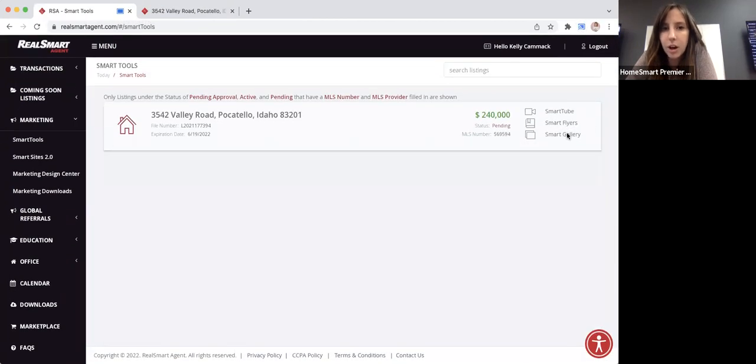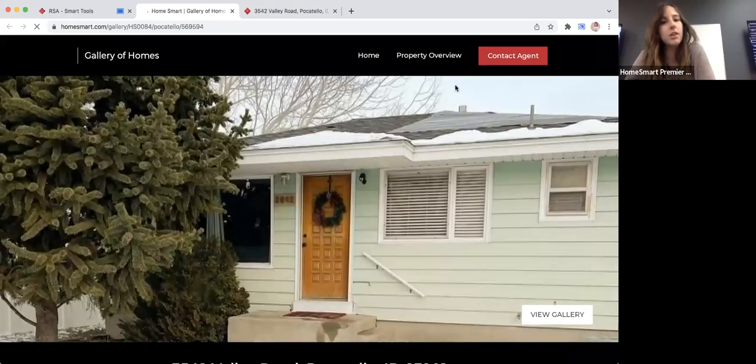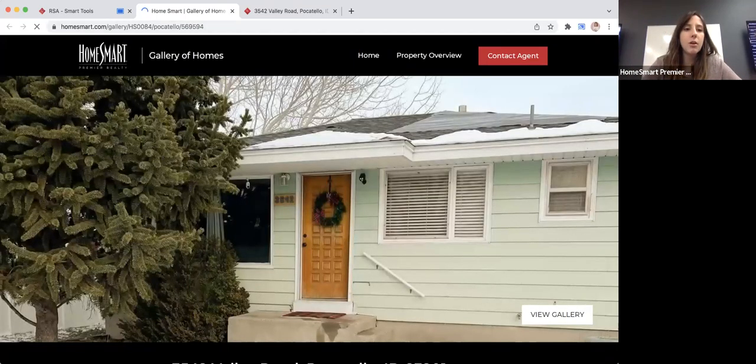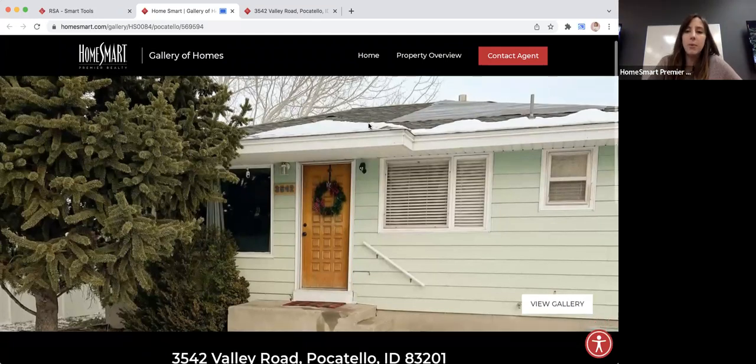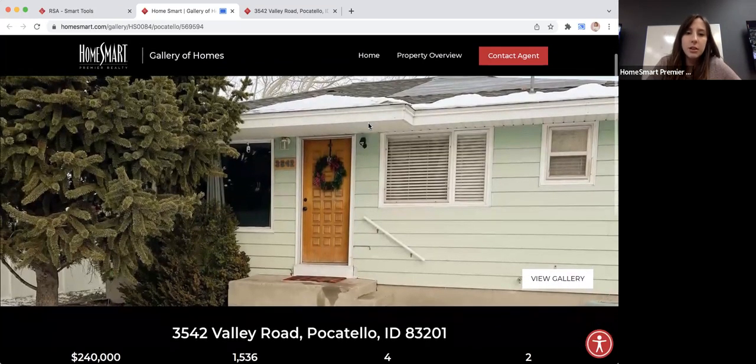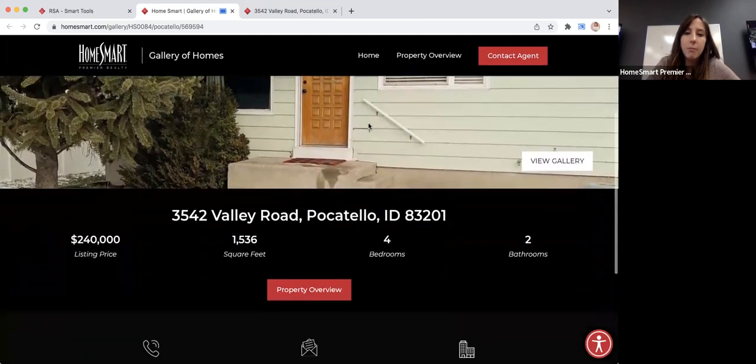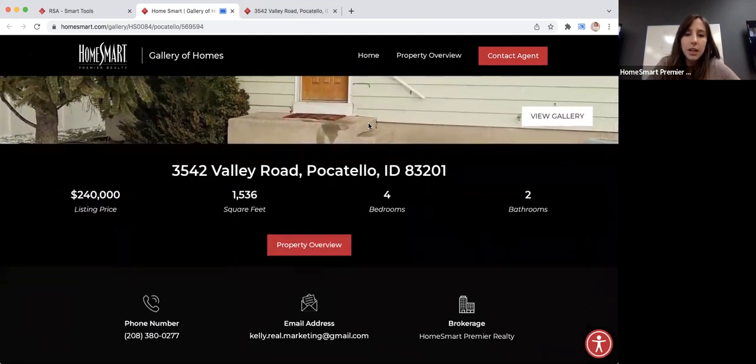Okay, Smart Gallery, also very, very cool. It is a landing page or a website created specifically for your listing. This is an awesome website to share on your social media, kind of like the YouTube video. But that's why it's important to have your MLS number connected to it, because it will pop in all of the pictures automatically.